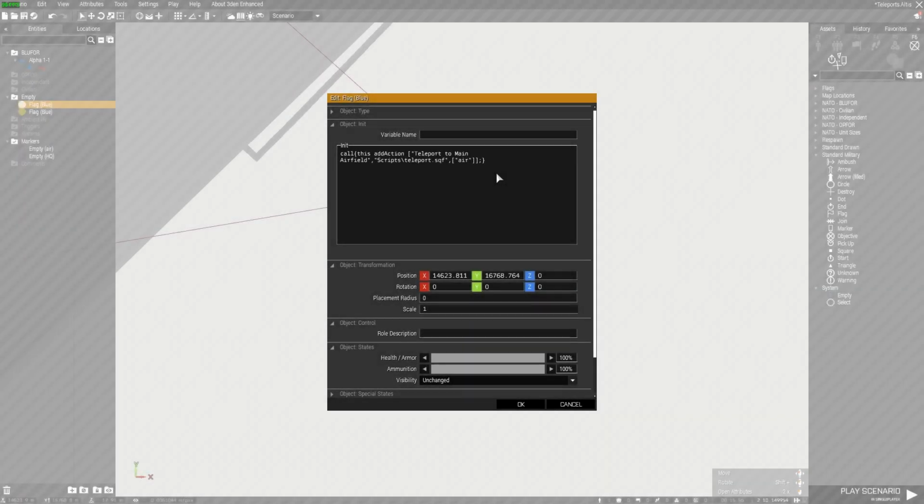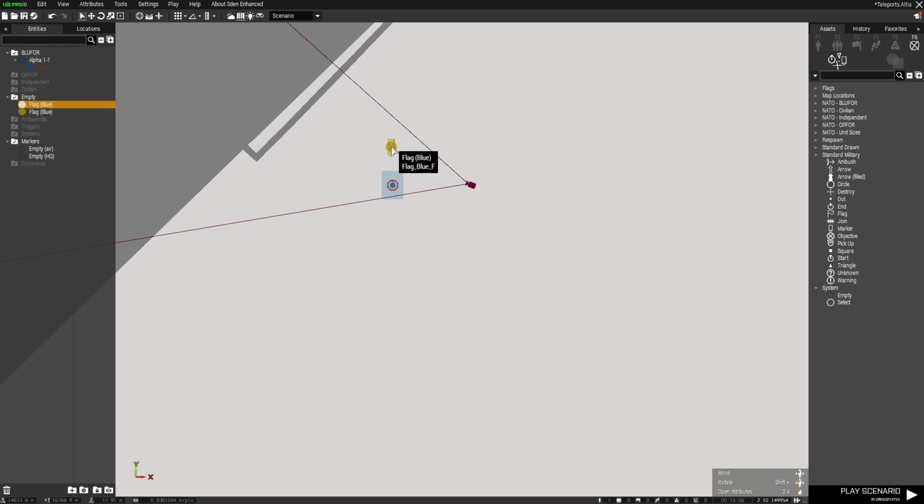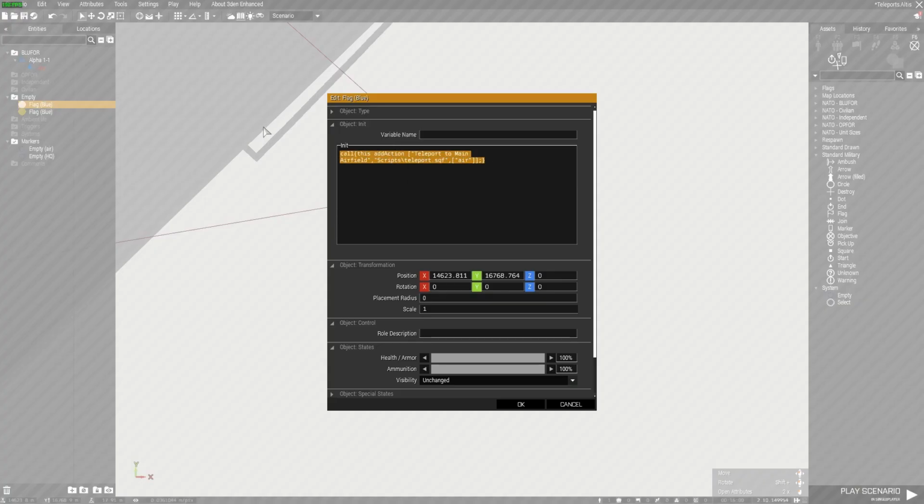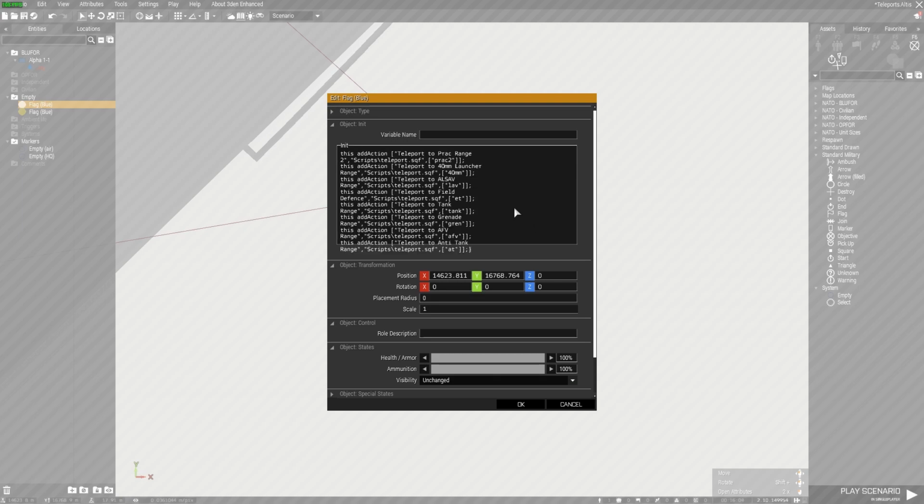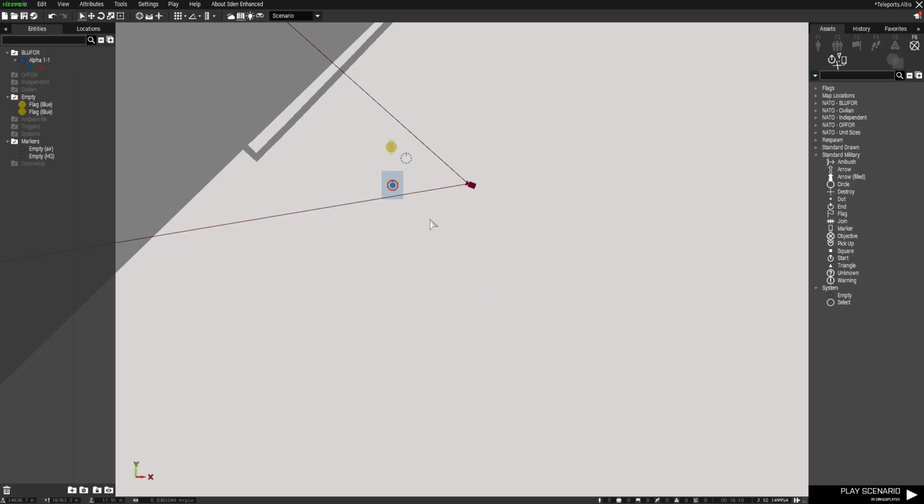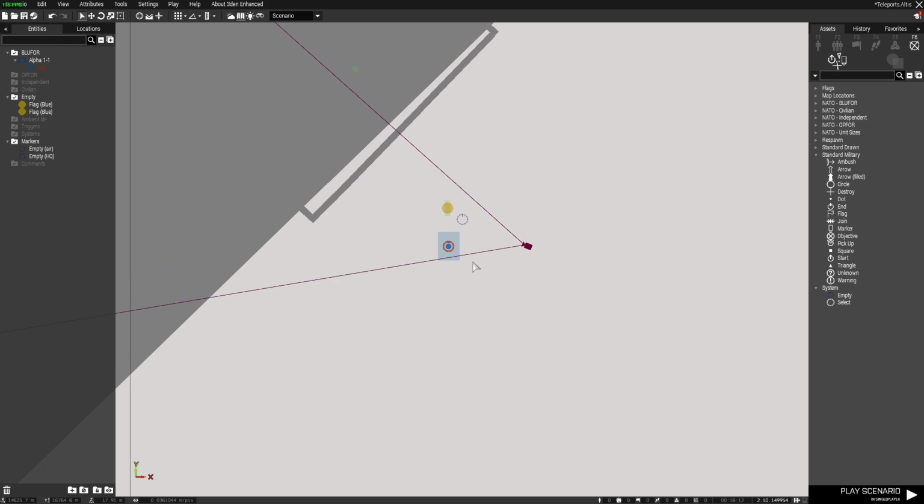So here I am again back in the flagpole at the main headquarters. Now I'm going to just highlight that and paste the whole script in there, and you'll see it goes quite long. And now I'll show you what that looks like when we're in the game for the add actions.